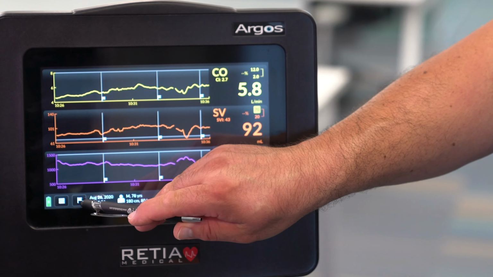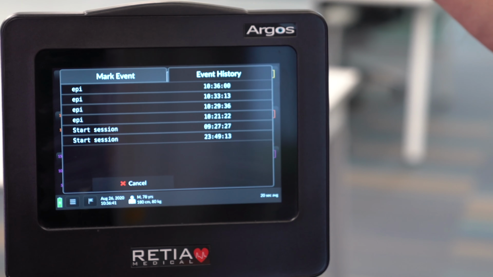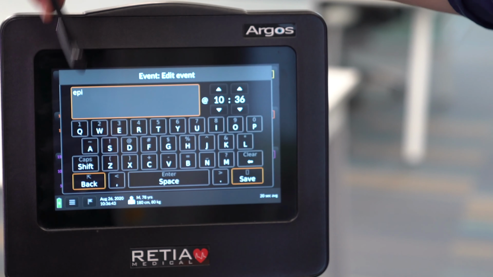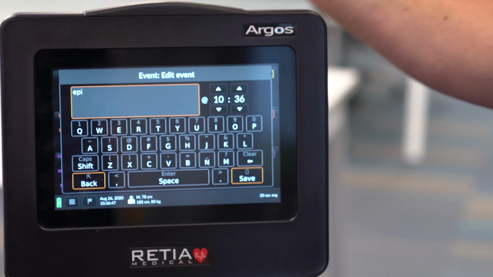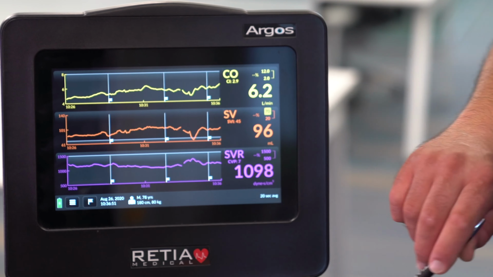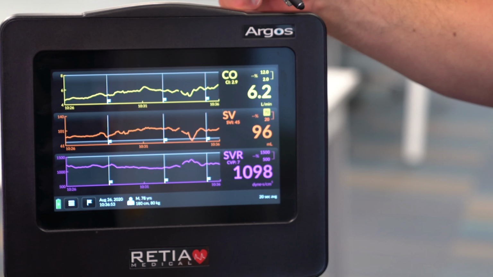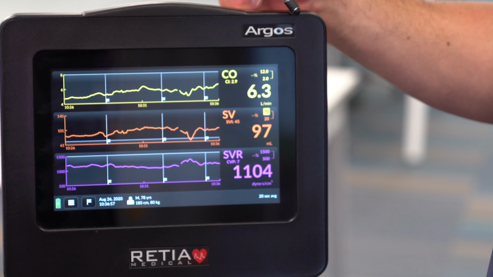Those flagged events can also be reviewed, again by tapping the flag icon and choosing the event history. The text that was entered can be edited if a specific dose needs to be added or any sort of modifiers need to be added to that text. And this way, the overall progress of the patient can be monitored throughout therapy.